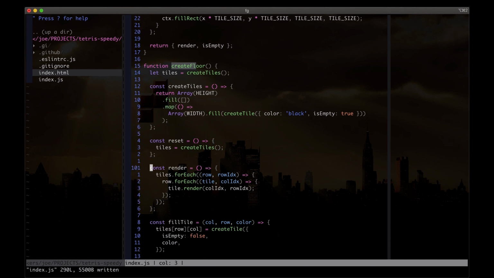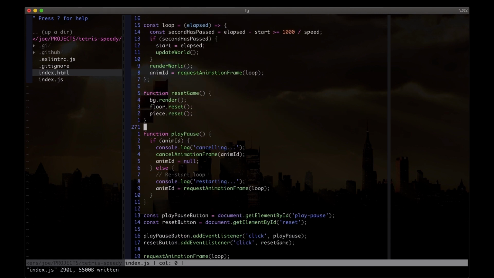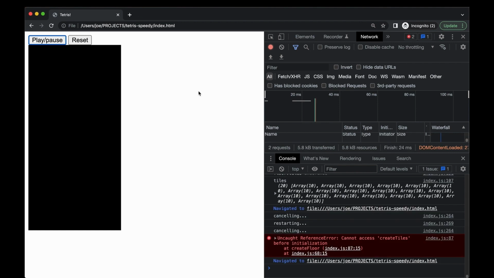okay, so that should reset our tiles. So we're going to reset our background, reset our floor. And rendering the background is just going to clear the whole screen. We'll reset our floor, we'll reset our piece, and I think that should keep going. We might need to do one or two other things, but let's see.